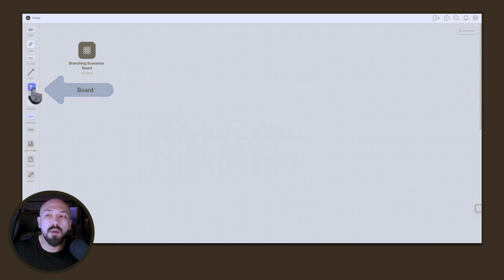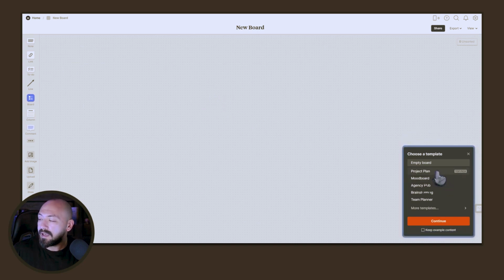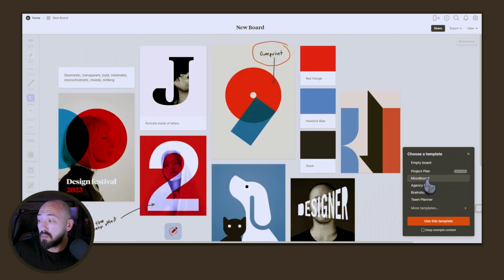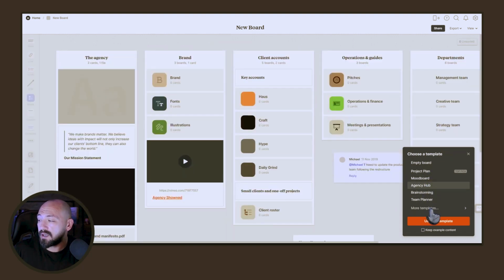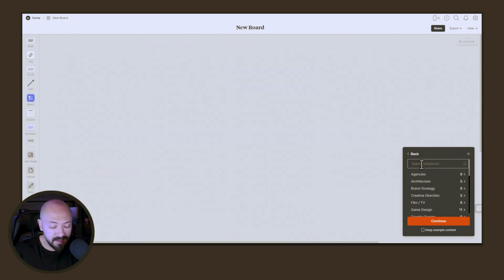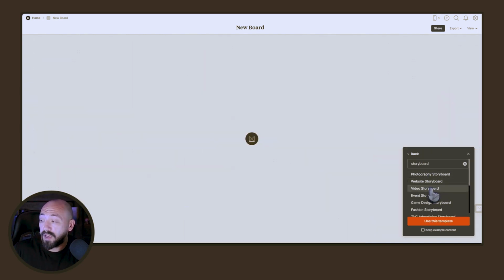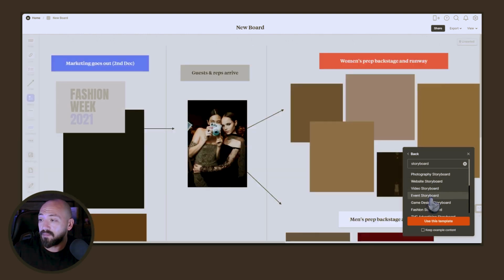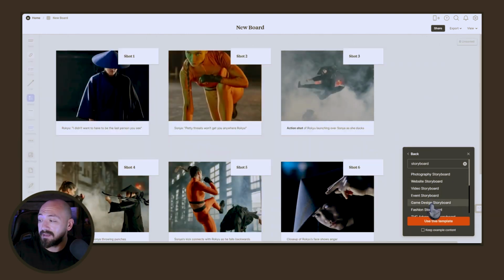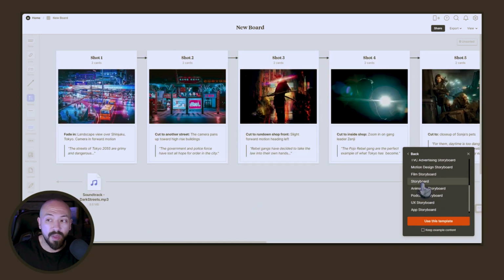And here you need to click on board. Drag it, open it, and here you'll be presented with different templates. You have project plan templates, mood boards, agency, and obviously you can type down storyboard and you can find storyboards for websites, for videos, for events, for game design, and definitely you can find a generic storyboard that you can play with. This is if you're going to be starting from a template where you will be creating your own storyboard.